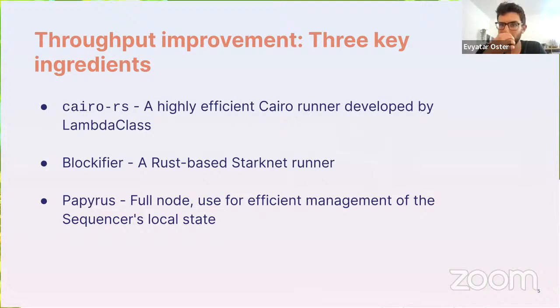So there are three main ingredients in the new solution, in the new version, that made the sequencer really different than the current sequencer that we have. The first one is Cairo RS, that Fede and the folks from Lambda Class will talk about in a second, which is Cairo Runner developed by Lambda Class.